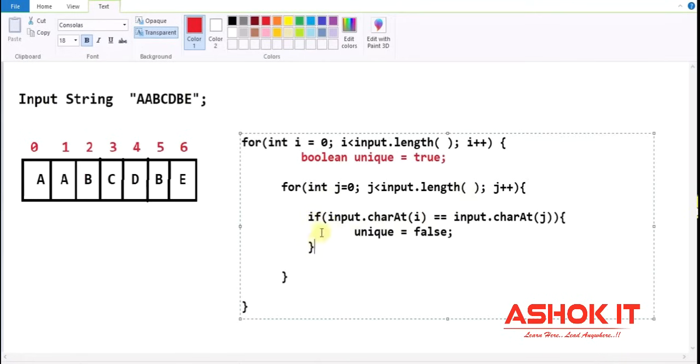Inside the inner loop, what we are doing? If input.charAt(i) is equal to input.charAt(j), i value is 0, j value is also 0. So what we are doing here, we are getting the 0th index value and comparing that value with the same value. We should not do that, right? So how can I avoid that? Here I am going to use i not equal to j. I don't want to compare the character available at one index position with the same index position. If i value is 0, I should not compare this A with the A in the same position. So I am avoiding that by writing one more check here.